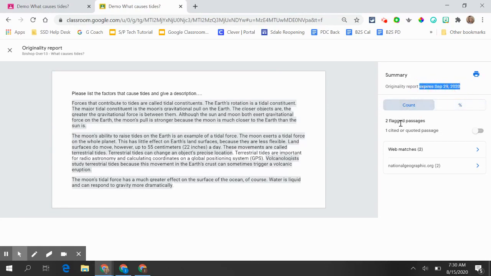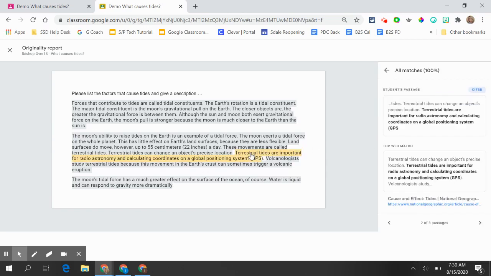It'll tell me by count how many passages were flagged. It'll tell me by percent how much of this content was flagged. On this particular report, it was 92%. I have a little section right in here that is not flagged. So when I turn on cited or quoted content, you will notice it will highlight that section.